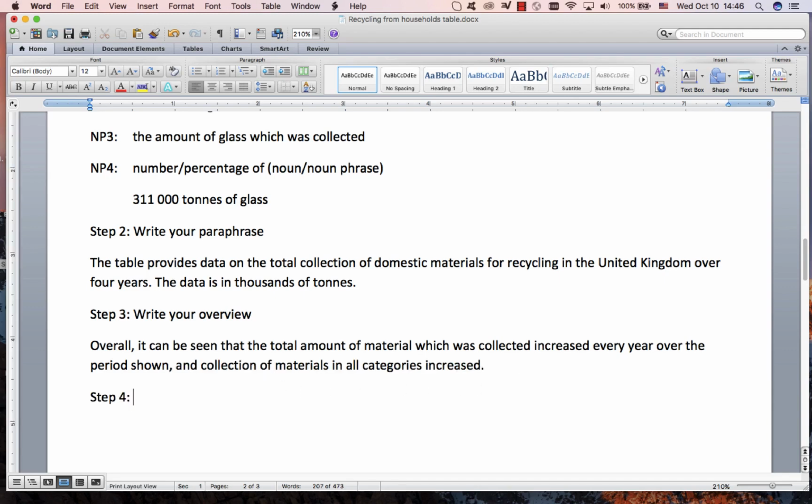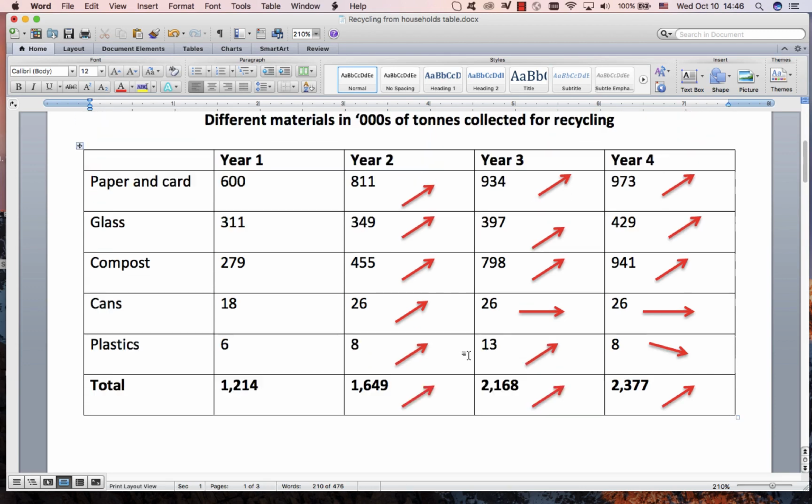Step 4 is select your data. You see, we have 1, 2, 3, 4, 5 times 4. That's 20 numbers plus these 4 is 24. That's a lot of data points. 24 is too many. You cannot mention all of these. I usually aim for something like 12. 12 is a good number for data points.